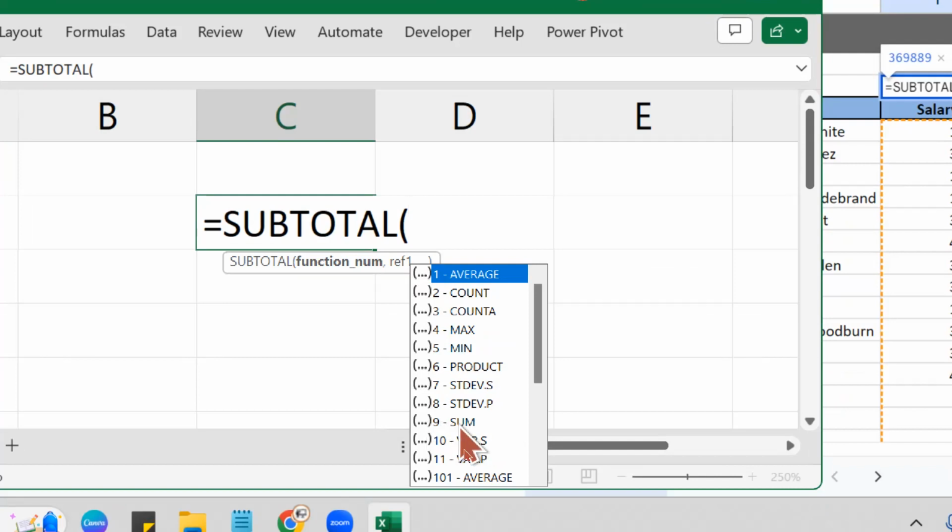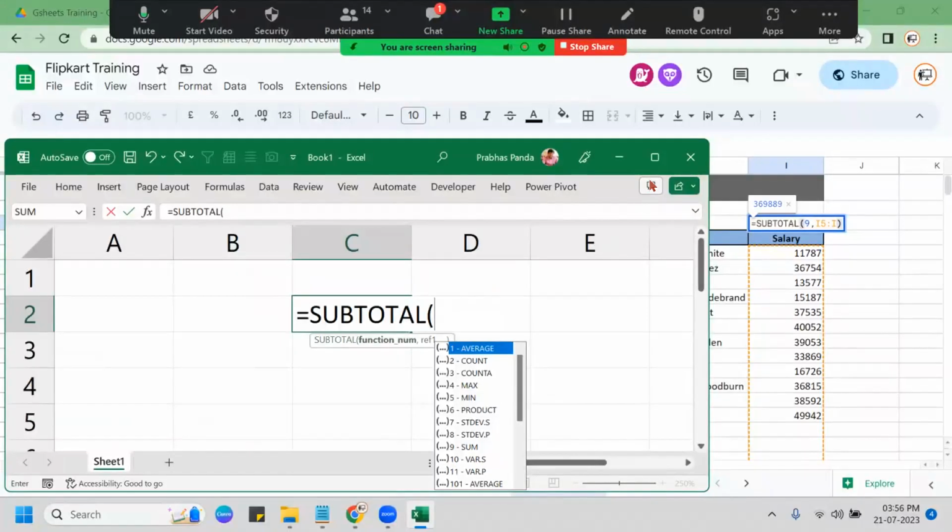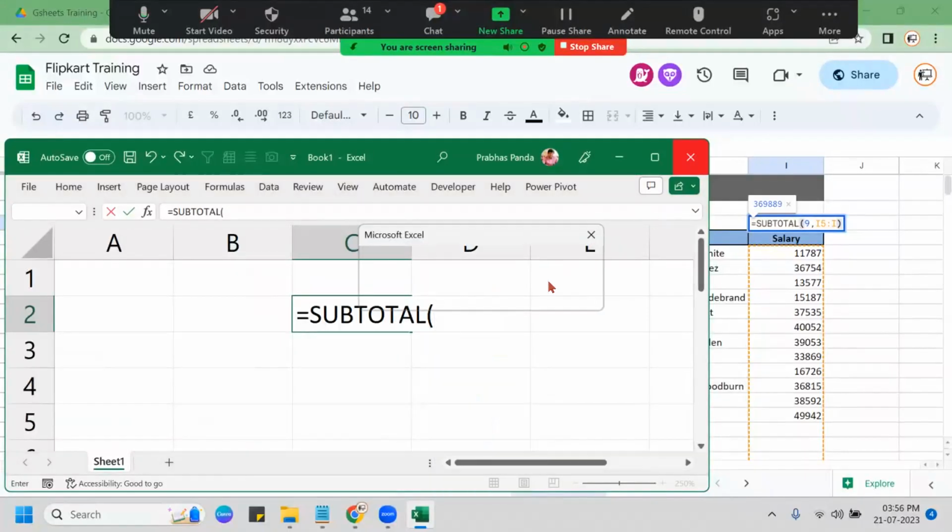So it's the same thing across all the spreadsheet applications, but here in Excel it shows in the pop-up menu structure, but in Google Sheet you have to explore that. That is the only difference. Got it, sir.